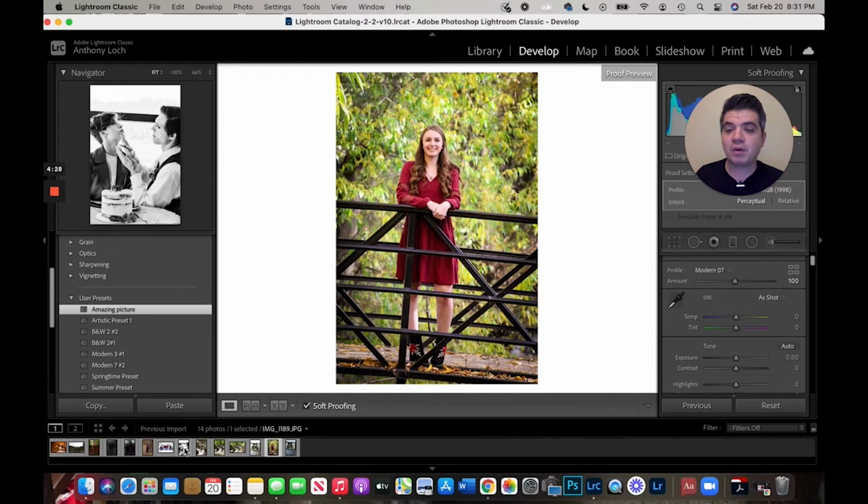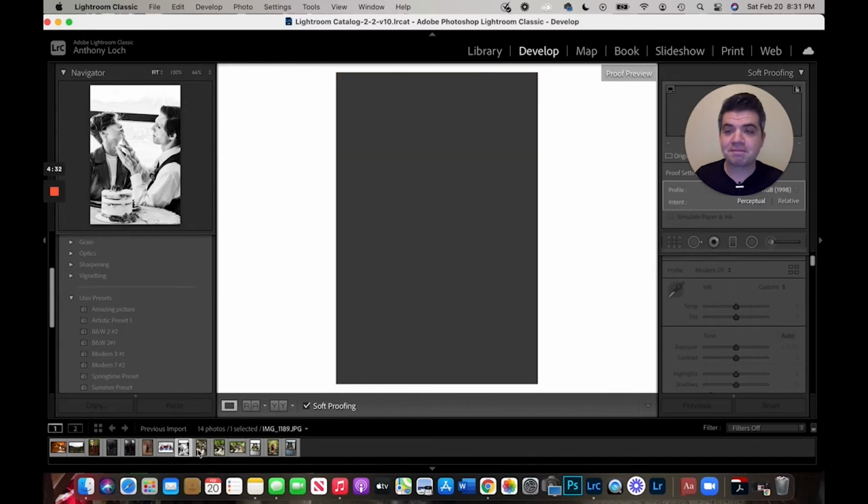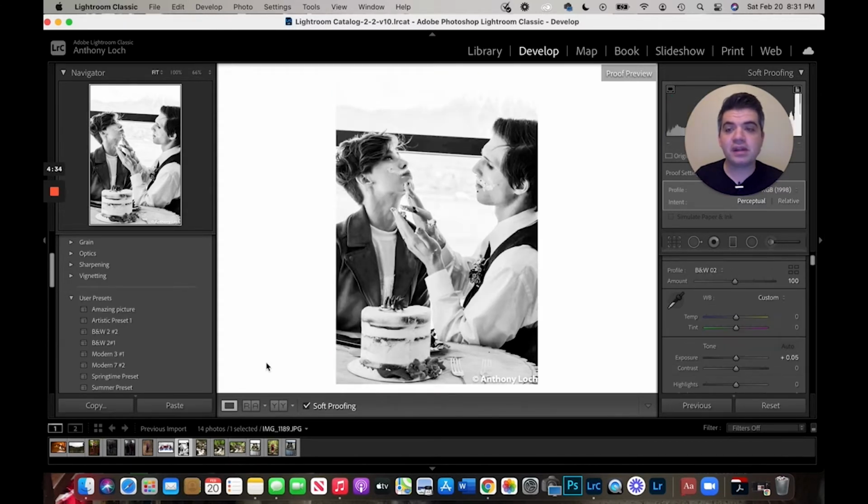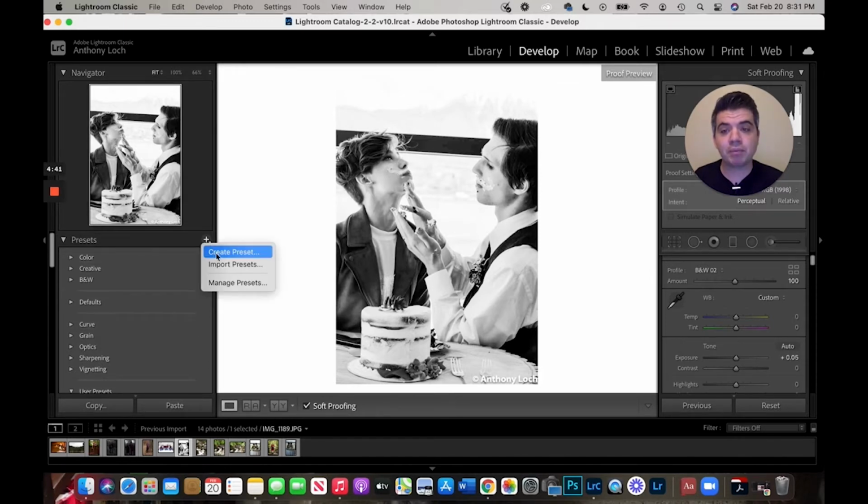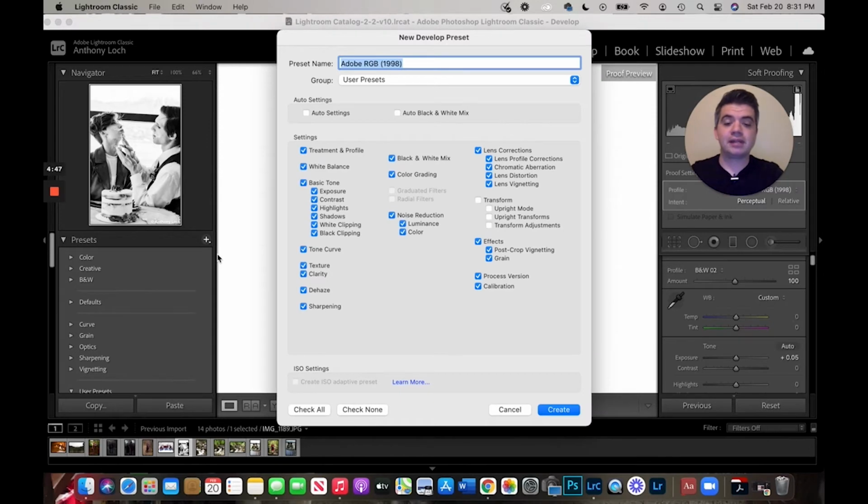Now, going back to creating presets, let's create another one. This is another photo that I edited, and I want to create a preset on it. So we're going to hit that create preset button again at the very top to the left. You're going to click that plus button, and then hit create preset. Since this was taken in the summertime, I'm going to nickname this black and white summer preset.